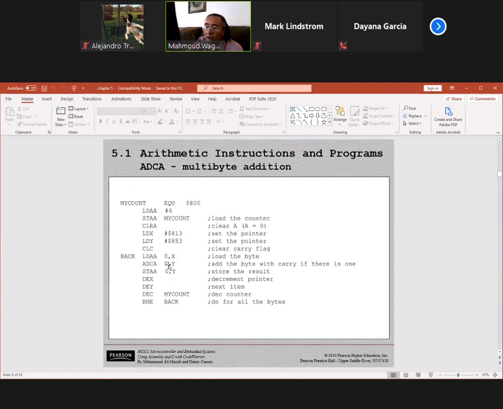X is an index register and it carries some address, so this is actually a pointer. It points to some memory location where you go grab this data. And so you add with carry accumulator A and you store A into Y. So we're adding X and Y. X is a 16-bit and Y is a 16-bit.